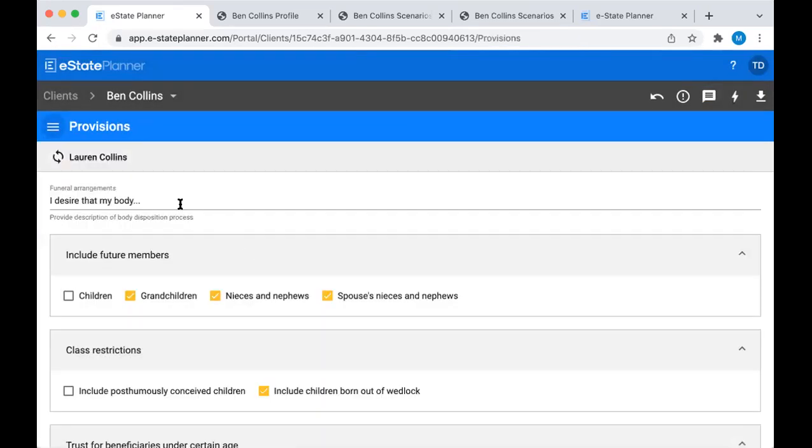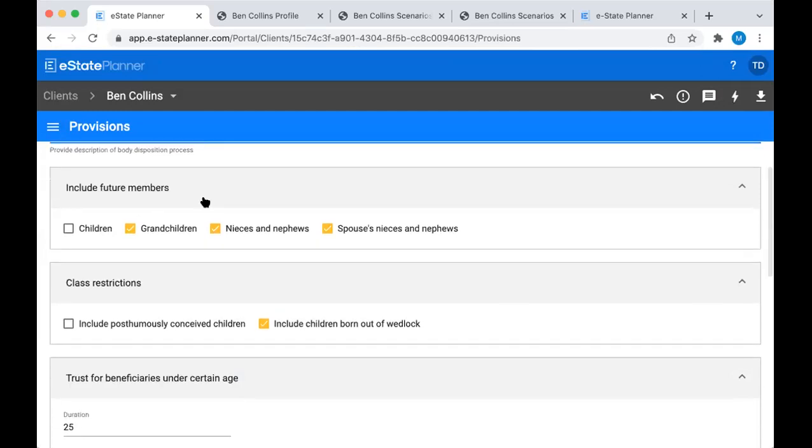Then you'll get to provisions. There's a couple things here. The first is funeral arrangement. If you want those in the will, you can just type them right on the line. If not, you can delete this text and there won't be any body disposition clause in the will. Include future members: this is if you're using class gifts in the will and you want to include future members of that class in the definition.